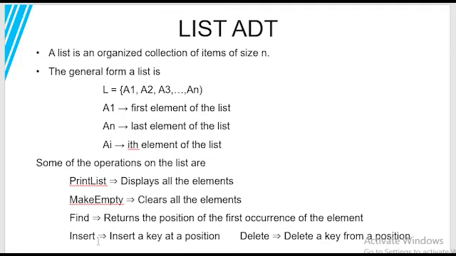Then insert. Here in insert, we are going to insert an element in a particular position. The input we give for this insert operation is an element and a position. In that particular position, we are going to insert the element. And delete: for the deletion, you will be giving the position alone. That is the input for the deletion operation. So the element present in the given position is deleted. So these are the operations that are performed in the list ADT.